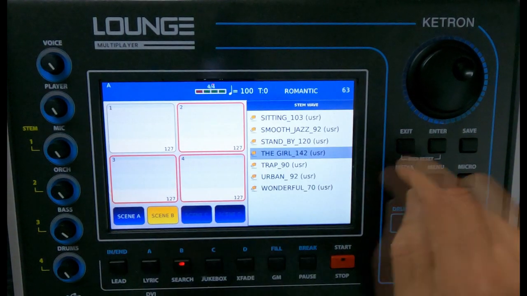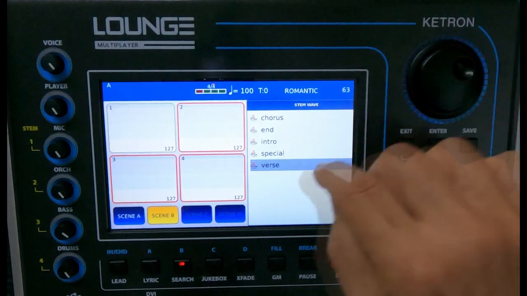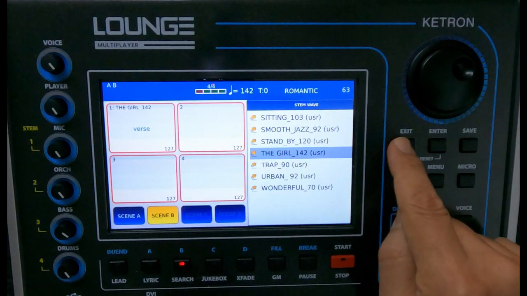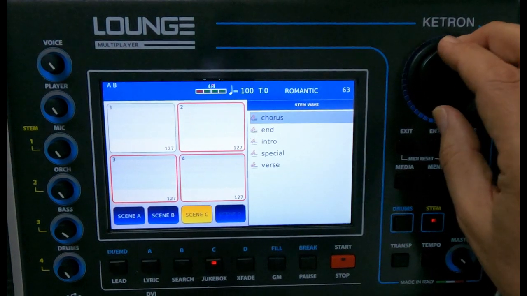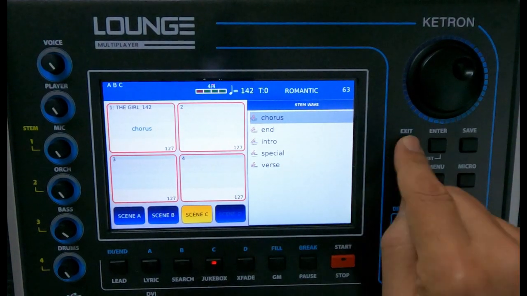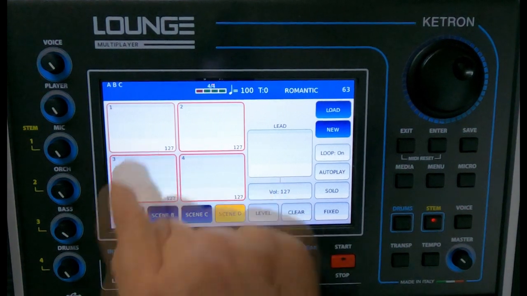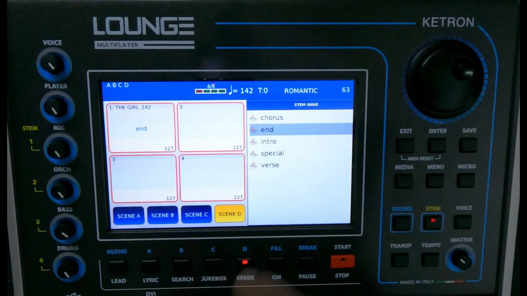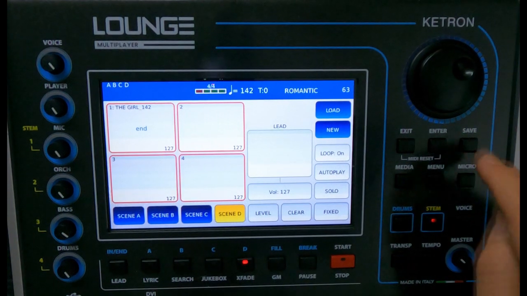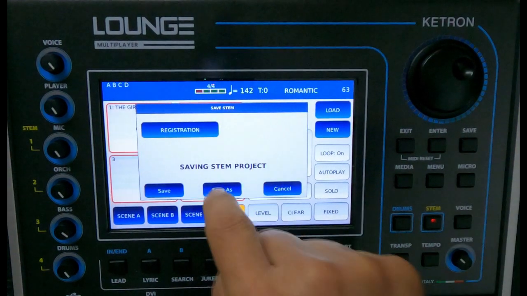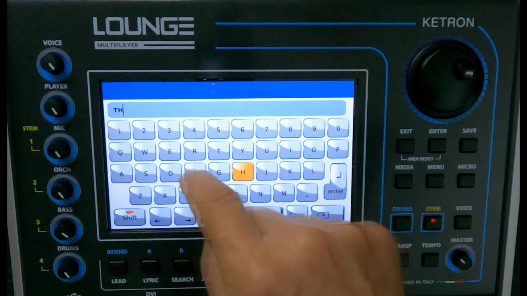Now let's move on to scene B. Let's open the file again. And let's go get the verse. Scene C. Also from the same folder, we get the chorus. And finally scene D, where we put the end. At this point, we press the save button and save the work named The Girl and go to listening mode.